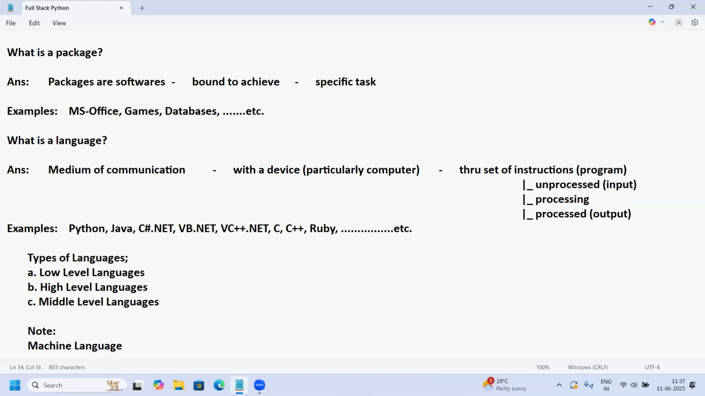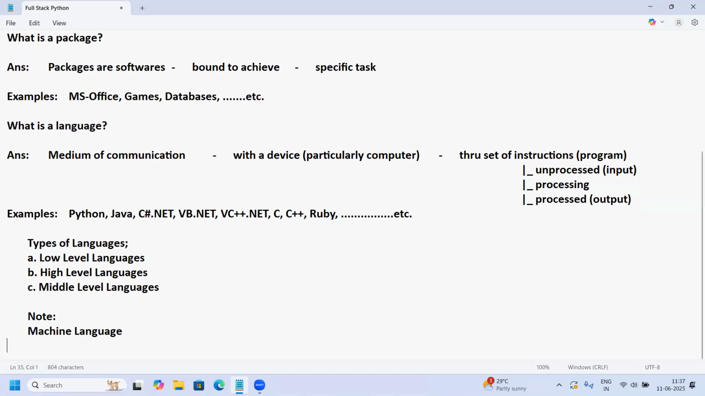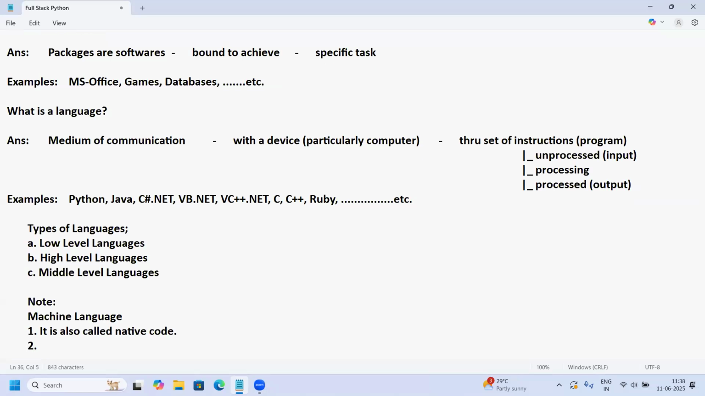3 points I'll highlight, then we'll jump to introduction to Python today. Right? What is it? First point. I don't know why people create a misconception here. Machine language is not something talking about our written code. No, this is not for us. First technical point: machine language is called native code. What do you call it? Native code.